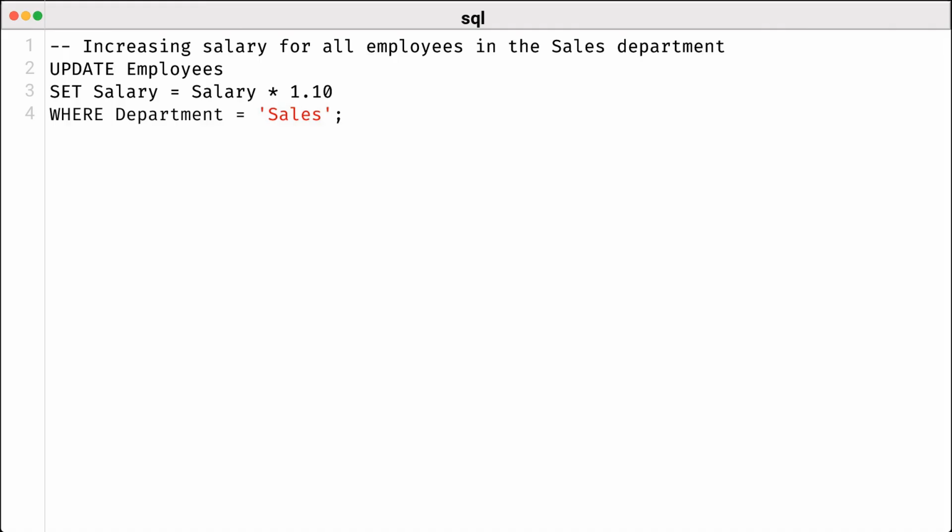And how do we do that? Simple. We multiply their current salary by 1.10. Now, to make sure we're only updating the right folks, we'll add a where clause. This narrows down our focus just to those employees in the sales department. With this precise targeting, we're not only boosting efficiency by avoiding unnecessary changes, but also keeping the integrity of our data intact.